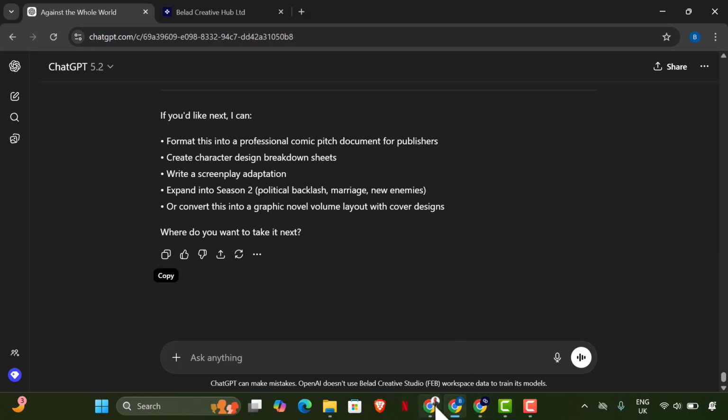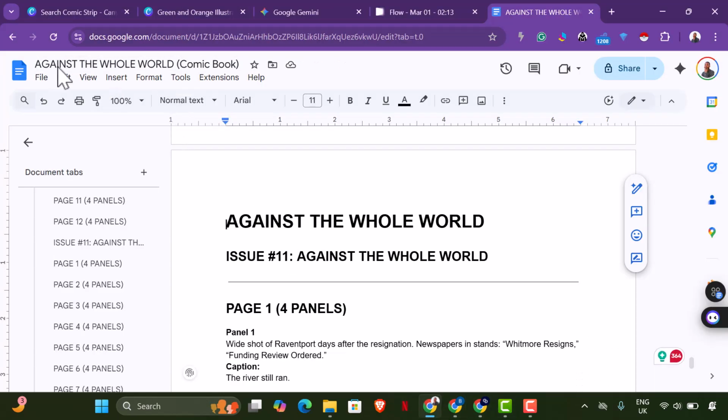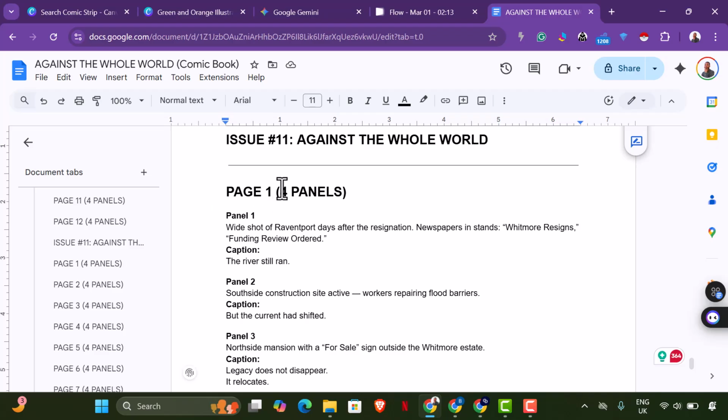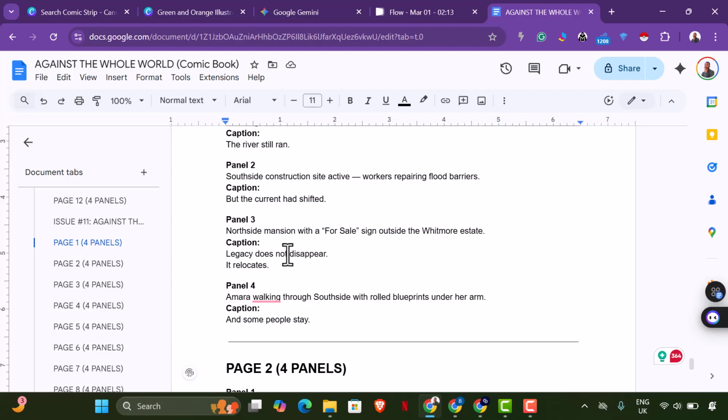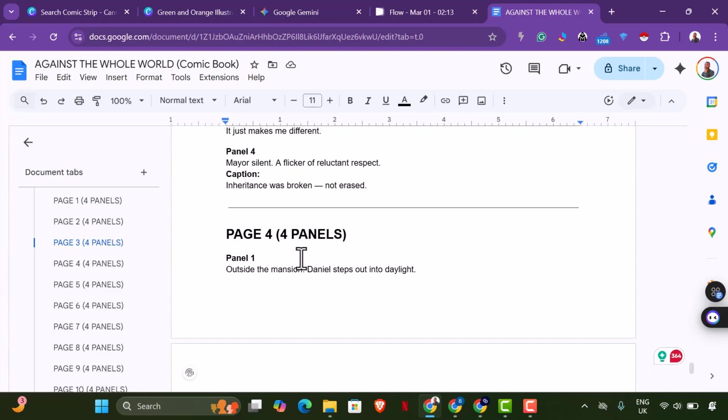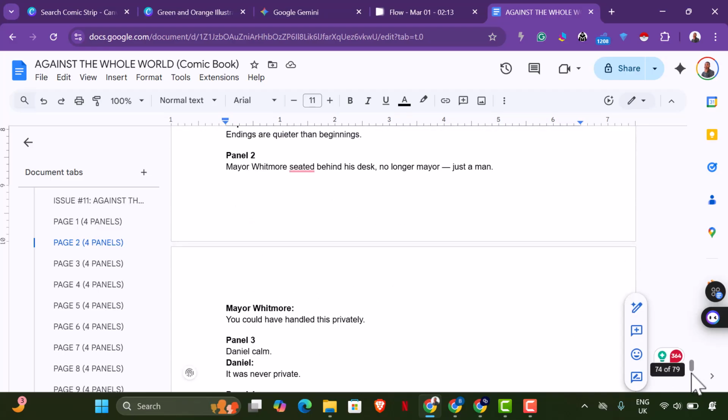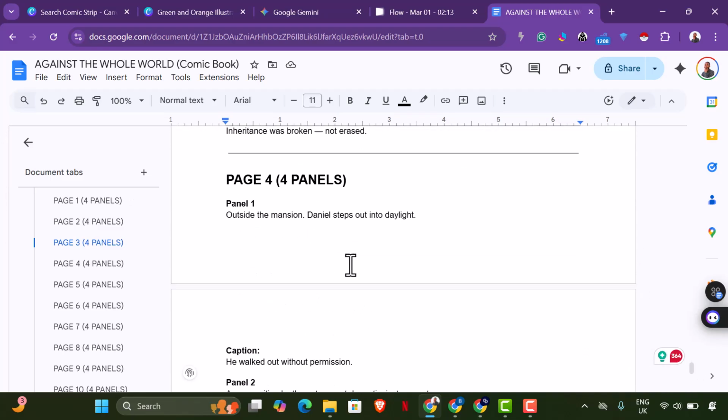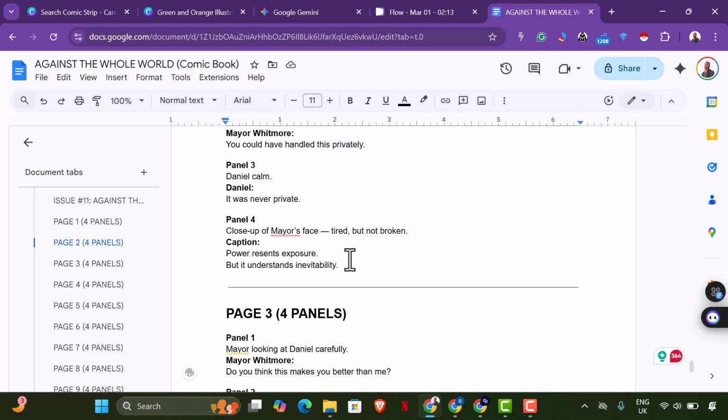Welcome back, guys. So right now I've done the comic book design, which is the panel layout and everything. We have the comic strip layout already, and the name of the comic book will be Against the Whole World. We have each issue and their pages and their four panels. So we are using the four panel design layout, and we have them all here. We can start from the first panel to the last panel, which has issues.